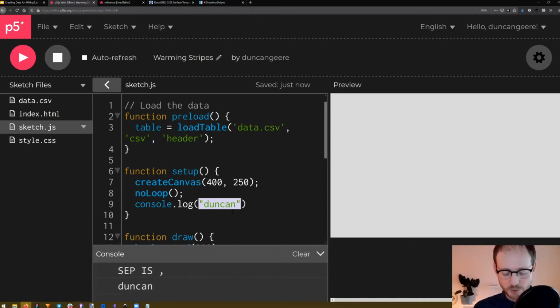So what we can do is use the table get method. We say table, because that's the variable that we stored it in up here. And then we say dot get, and then we put a pair of brackets. Make sure that you've got two brackets here, a left bracket and a right bracket.